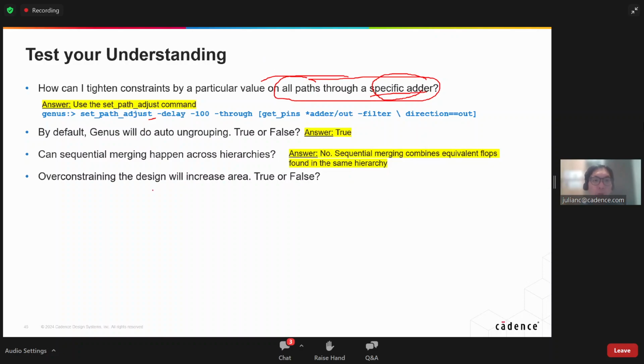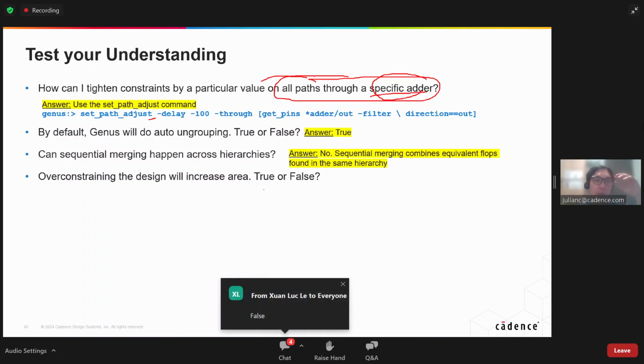Okay, next question. Over constraining the design will increase design area. Do you think this is true or false? Over constraining the design means I'm making the slew requirement much tighter. All my logic gates must meet 20 picoseconds transition, right? Or I over constrain by saying I only want my logic gate to fan out to 10 fan outs. Over constrain means make the design more pessimistic. Do you think it will increase area?